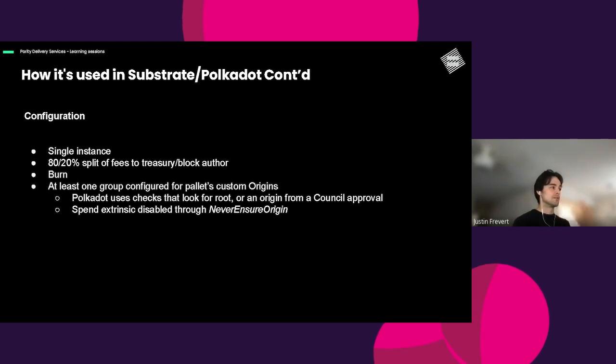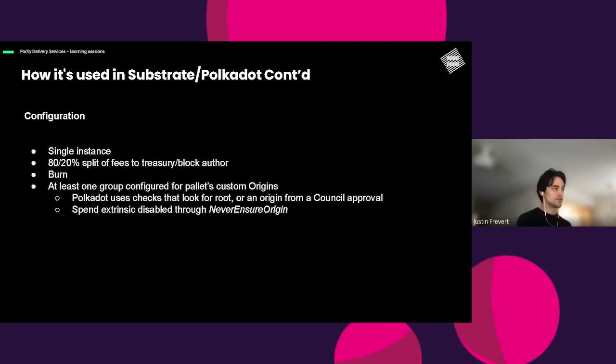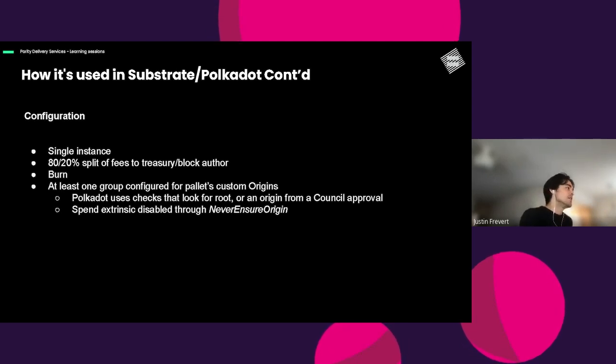You don't want one person making these decisions. But yeah, so it can check for root or an execution from council.